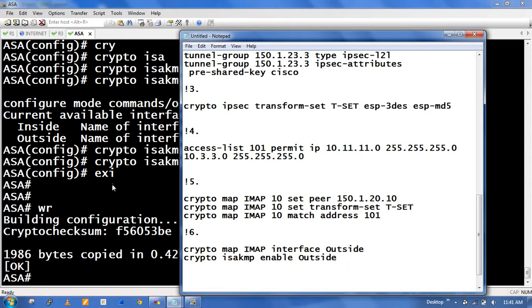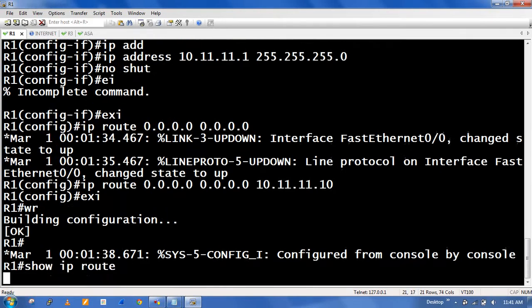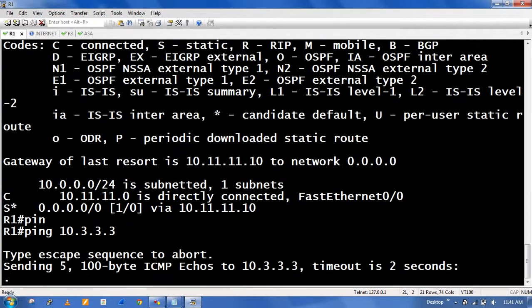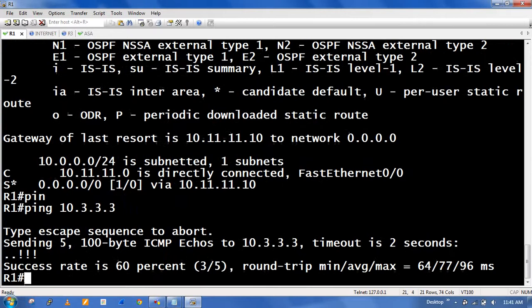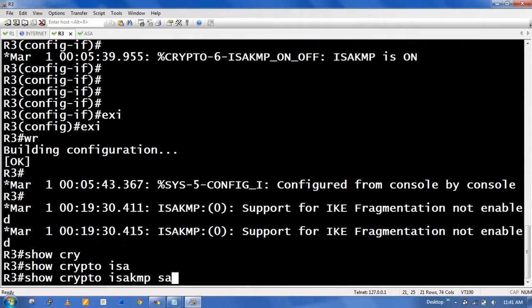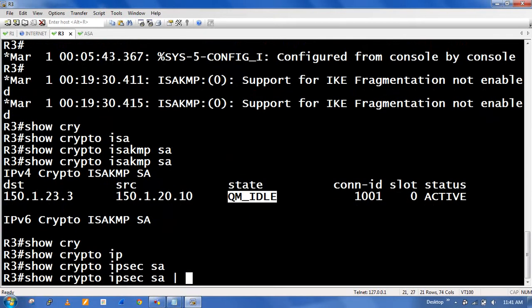Good. Let's try and see if this is working. We'll go from R1. Do I have a route? I should have a default route. I do. I'll ping 10.3.3. Ping is successful, right? Let's go to R3. Show crypto ISAKMP SA. Show crypto IPsec SA.